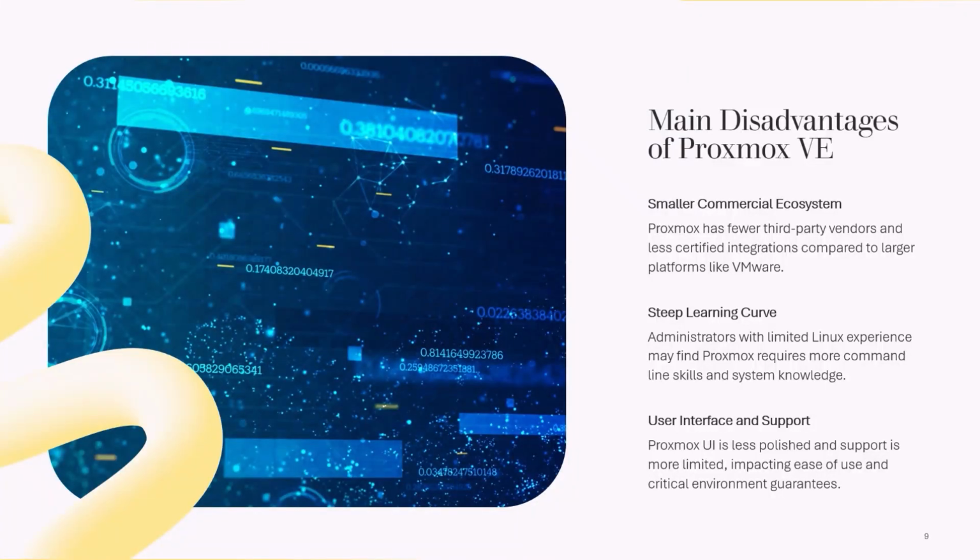Depending on your particular exposure and comfort with Linux, Proxmox could be a bit of a learning curve to not only understand the underlying virtualization software, but also Linux itself. So generally speaking, Proxmox is going to have a steep learning curve for administrators who don't have good Linux skills. And then finally, the last point that we'll mention for Proxmox is that its UI is not as refined as, again, a competitor like VMware.